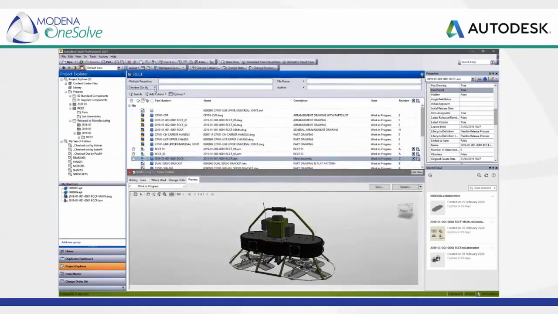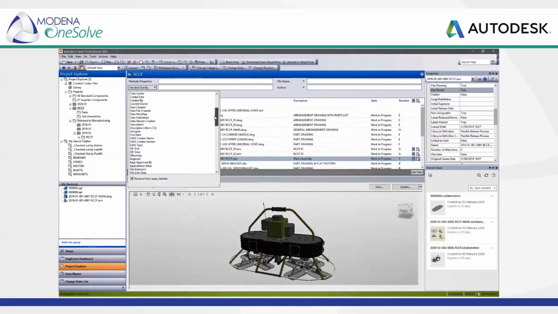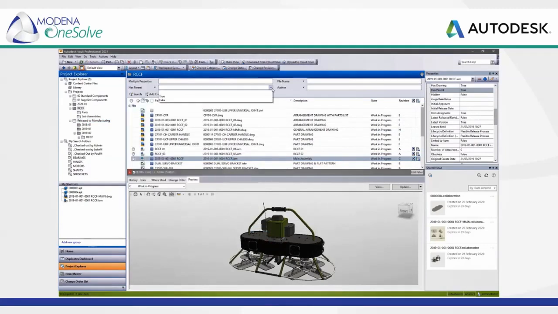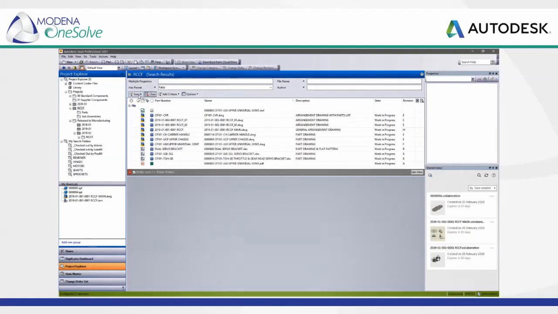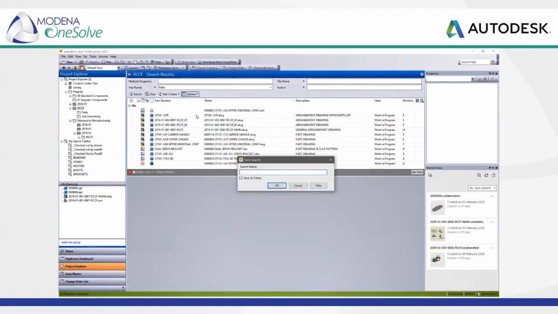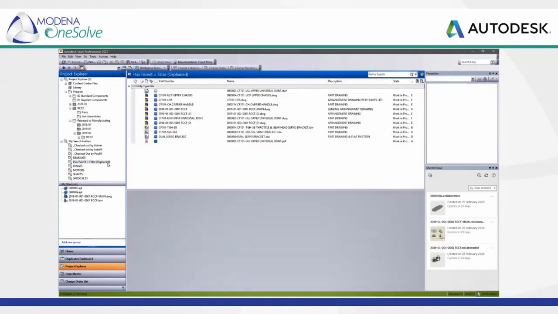For Vault users, a new property has been added to help identify orphaned files. The has parent property is true for files that are being used and false for files that are no longer being used. You could use this property as a filter or in a saved search or during a state change to automatically archive orphaned components.